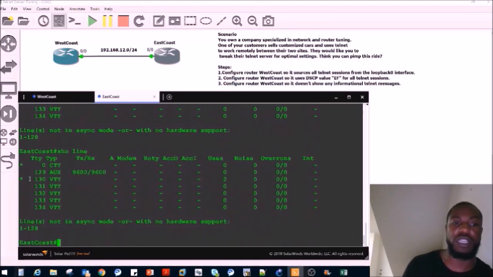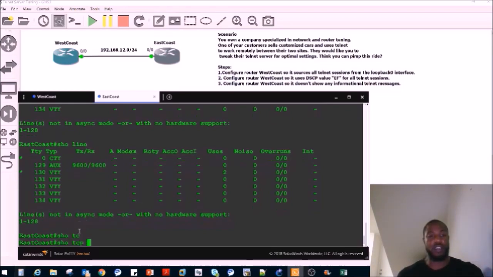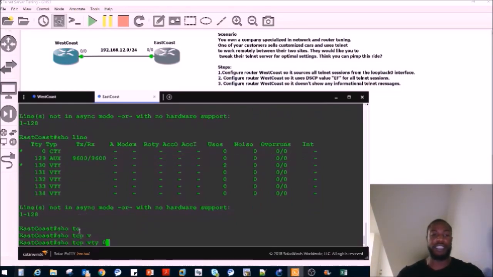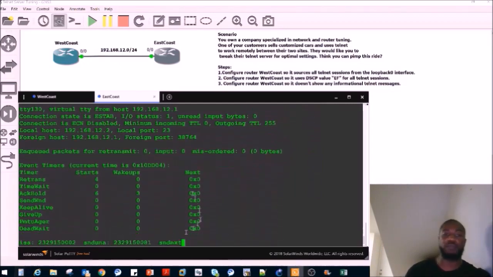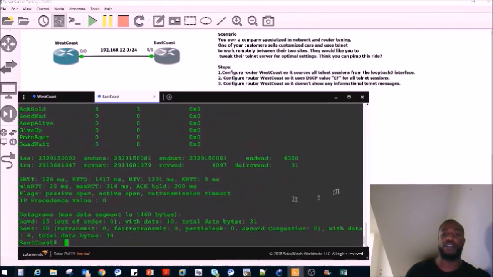There's the line he's using, line 0, right? Forget about the 1 and the 3 at the beginning. Just look at these last numbers right here. Line 0, 1, 2, 3, 4, etc., right? Now, show TCP VTY 0. It's line 0, right? And that's going to break down our information for that Telnet session, right?